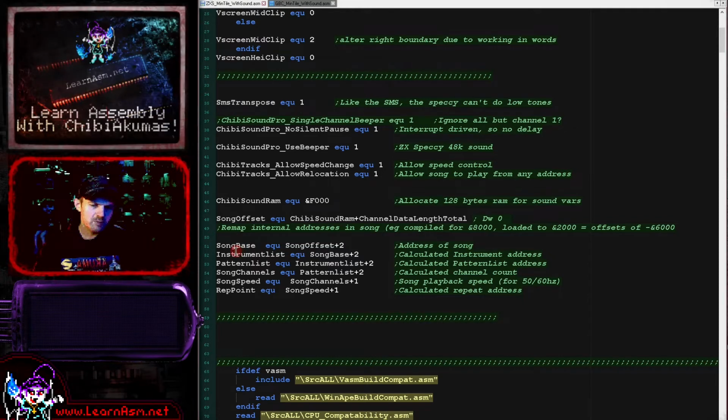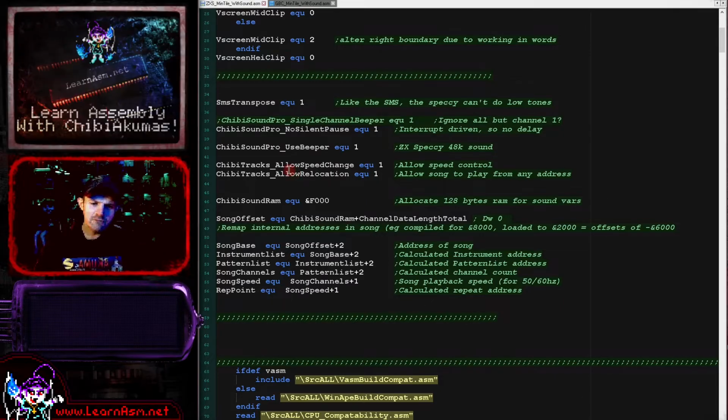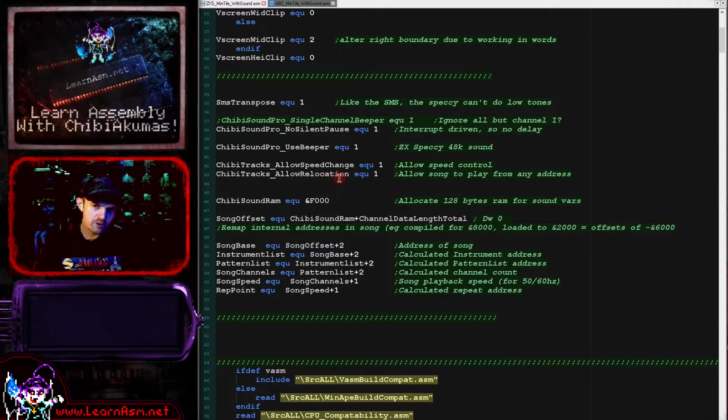Now, we do have some extra features that we can enable and disable for ChibiTracks and ChibiSound Pro. Allow relocation allows the music file to be loaded to a different destination address than the one it was compiled to. Within the music file itself, there are some addresses, pointers to various parts, like the instruments, for example, that are encoded in the binary file, but if we enable relocation, it will calculate the change as required. It makes it a little bit slower, but not very much. I would suggest you have it enabled.